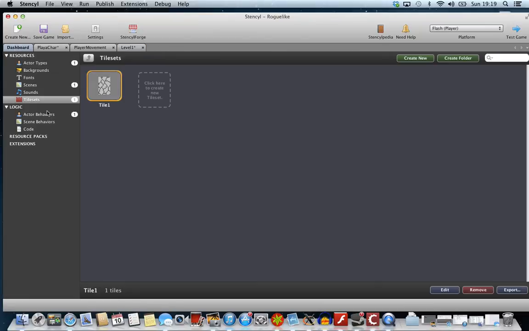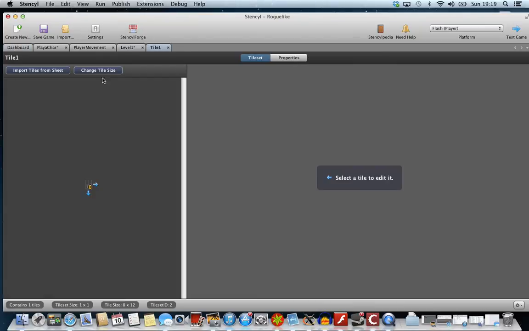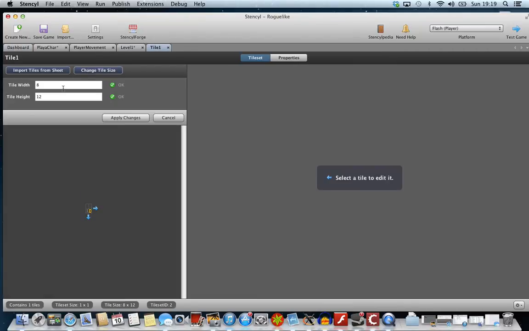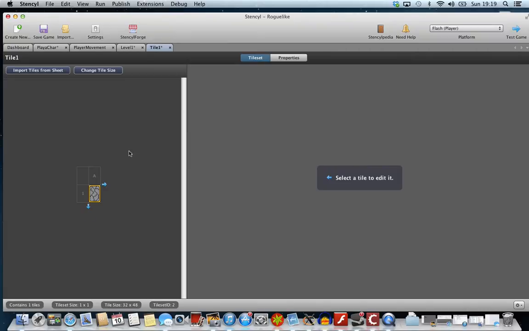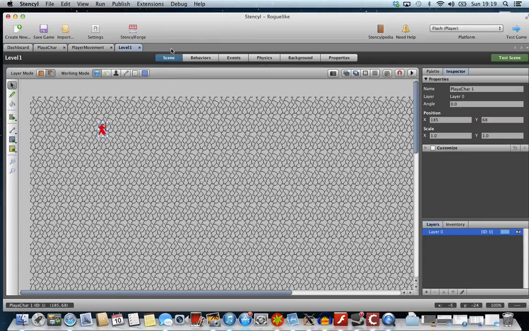Let's go back into the tiles, see what is up with the tiles. Change tile size. Oh, that's what was wrong. Tile is not 8 and 12, it is 32 and 48. So apply those changes, save it, look at level 1 again. Hopefully it won't be the epic fail that it was the first time. That was rather embarrassing. Hopefully this one works.